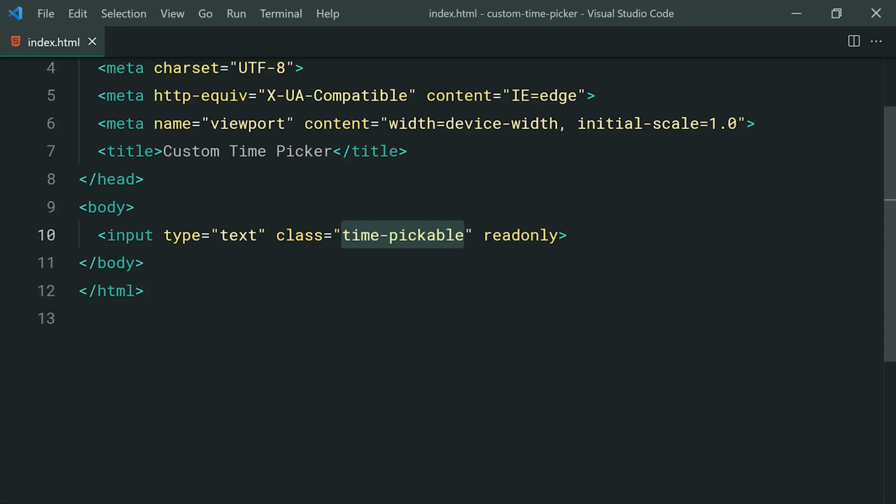It's also important that you make these input fields read only. Now obviously it's going to be up to you, but if you want your user to only be able to enter in values using the custom time picker, have read only on your input field. Okay, so first off I'm going to be showing you the HTML and the CSS for the custom time picker before moving on to the JavaScript.